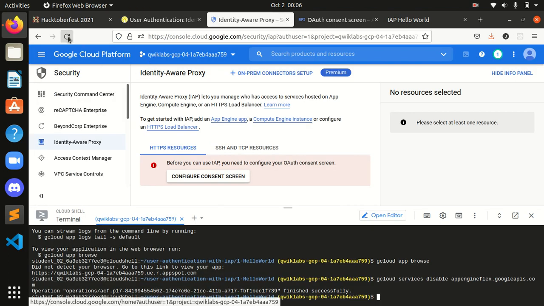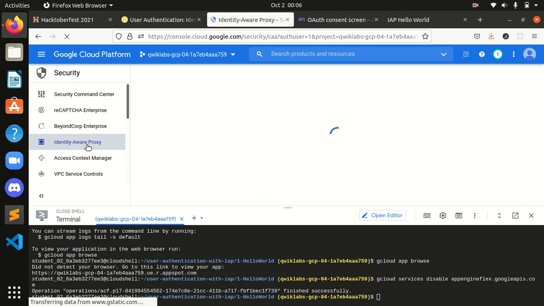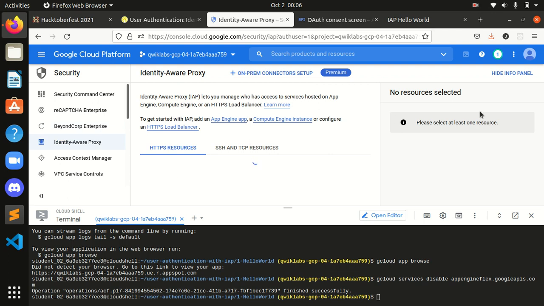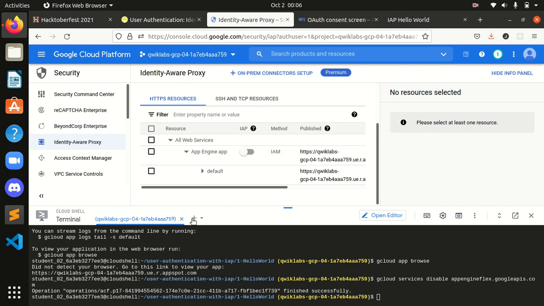Okay, I think I should refresh this page. Okay wait, I will come back over here guys. Again, Identity-Aware Proxy page. Okay, I can see something is loading over here guys, and I can see what to be protected.